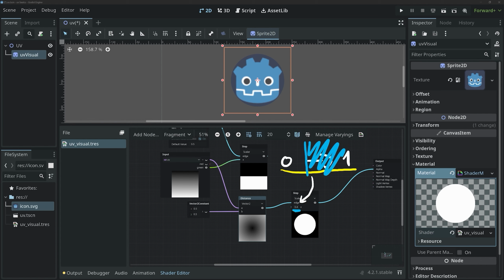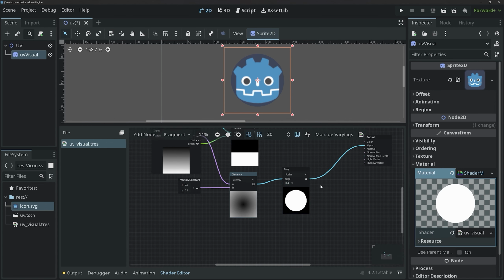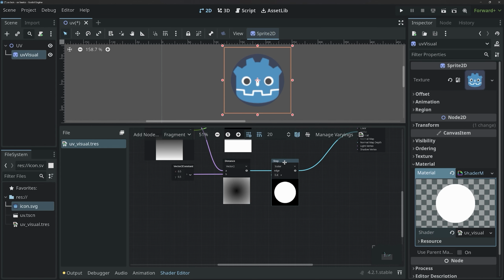But after that point, it's not going to be anymore. Hence, we're getting the black area around it. But that is basically it. If you play around with these values, I think they're going to be fairly straightforward.